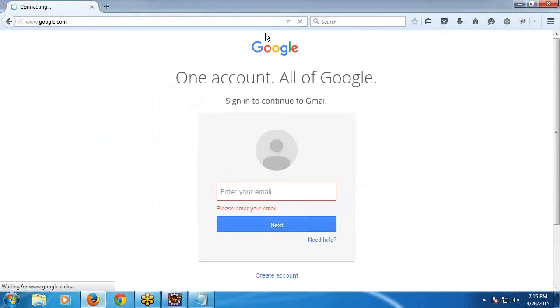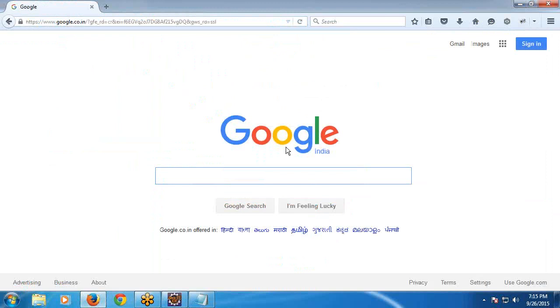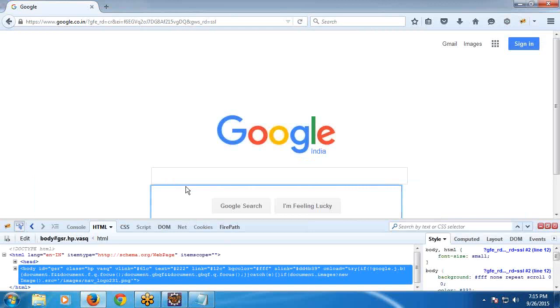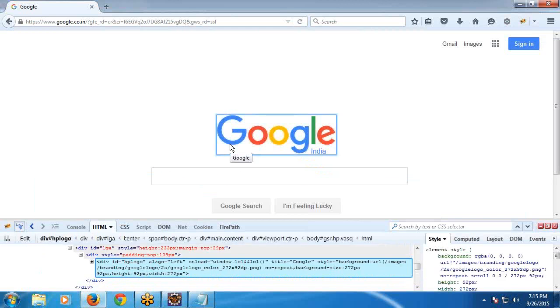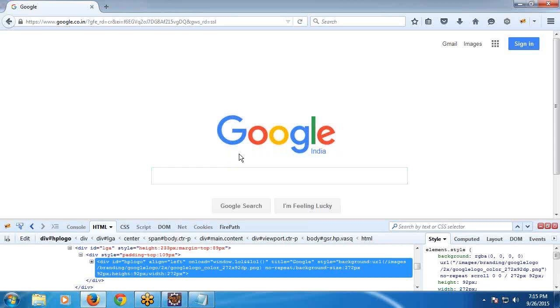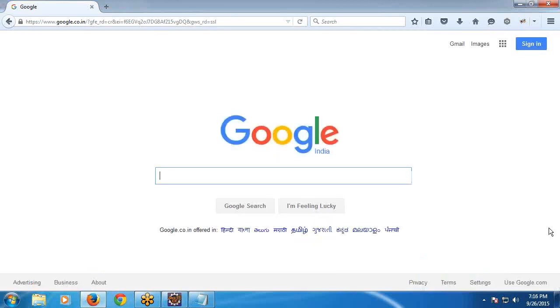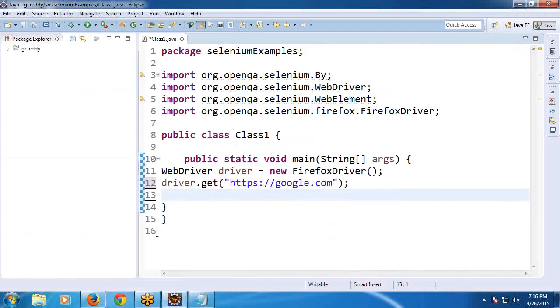Google homepage. Show this Google logo. What type of object, Krishna? This Google logo. Image. General image. Suppose I want to get the title of this image. Just an operation on a general image.